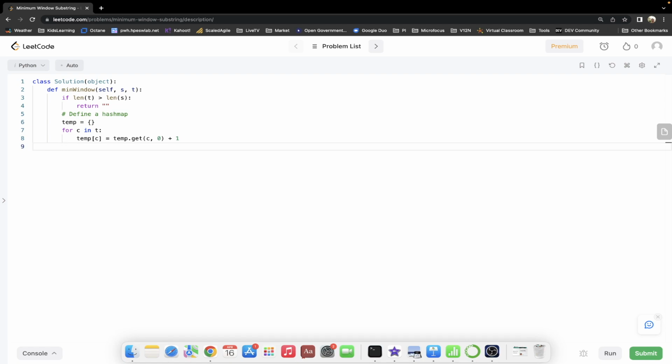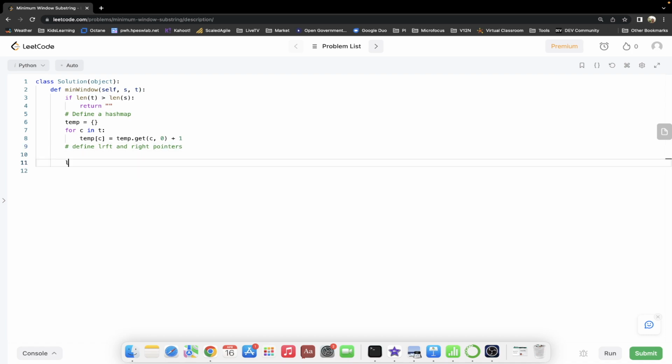Now define two pointers. Define left and right pointers. Right equal to 0, left equal to 0, and then characters. This characters is nothing but the length of the hash map, right? That is the unique characters we have.